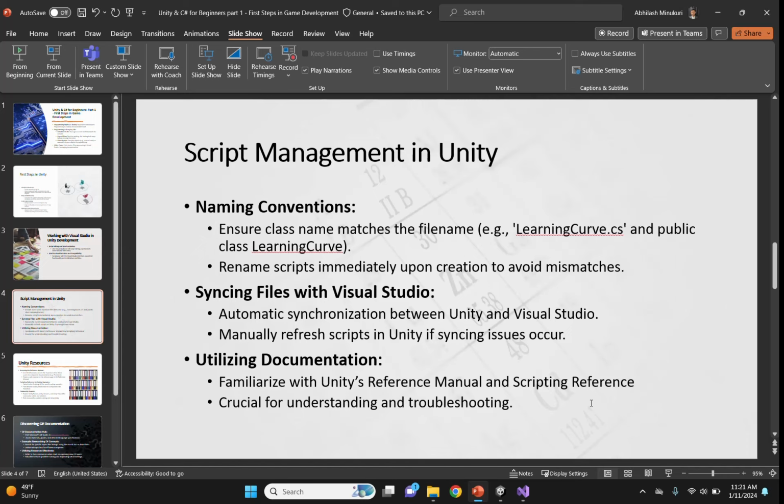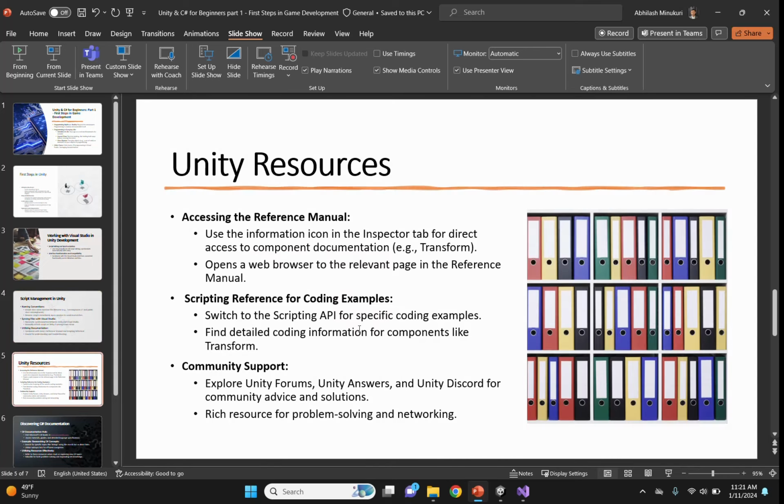So remember, getting comfortable with Unity's documentation is a key step in becoming a proficient Unity programmer. It's there to help you, so make the most of it. Now we'll see how to use the Unity's reference manual I mentioned. It's a crucial tool in understanding the components of your game objects. So let's start with an example. In Unity, every object in your scene has a transform component that controls the position, rotation, and scale. To understand more about it, let's look it up in the reference manual.